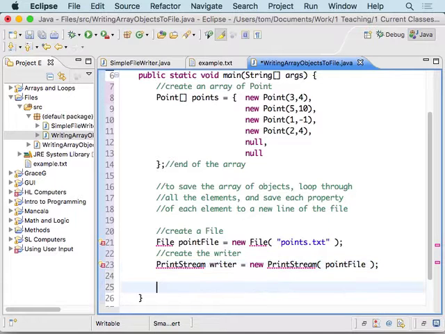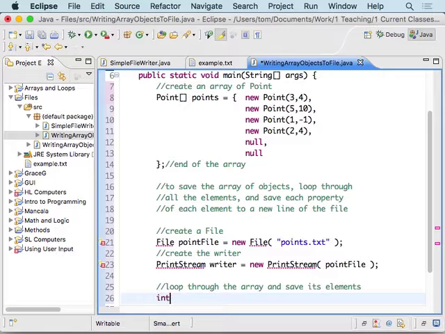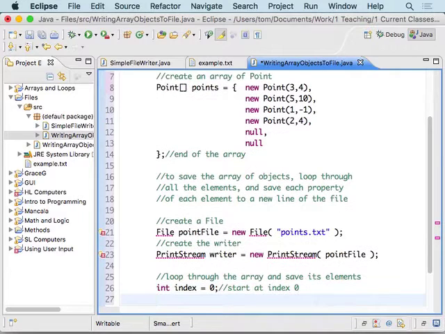Okay, cool. So next thing we're going to do is loop through the array and save its elements. Which index should I start at when I'm looping through the array? Index 0, right? Arrays always start with index 0. So we're going to put an int index equal to 0, and we start at index 0. And then we're going to go while, all right?